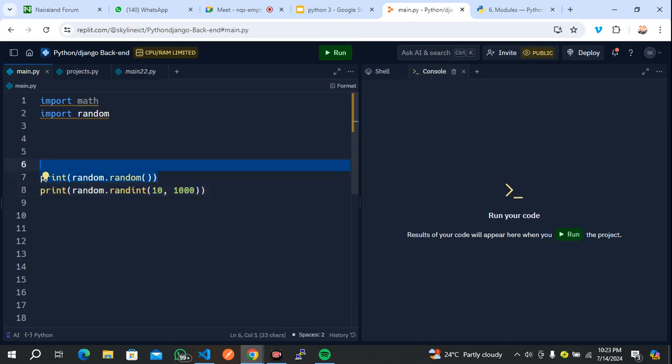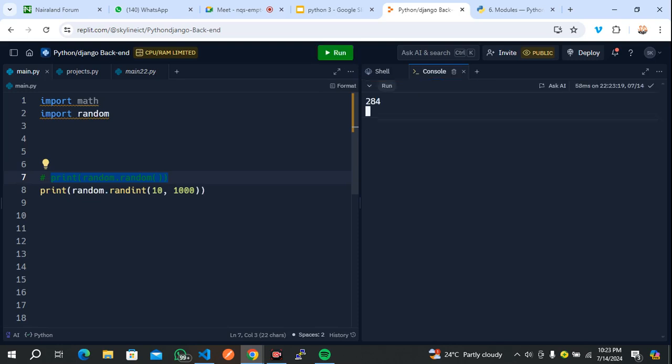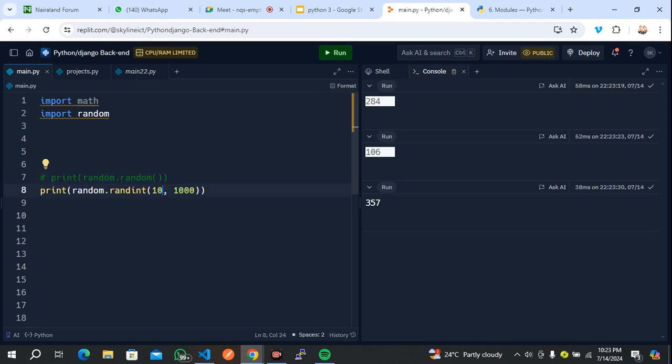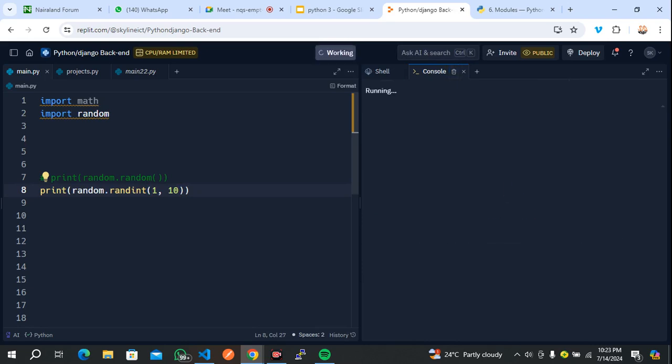Let me clear this and comment on this, then run it again. You notice that it generates 200, and then it generates 106. So it generates a number between 10 and 1000. Now I can say it should generate between 1 and 10, and then we run it. You can see we have 7, we have 3. Now, another assignment.